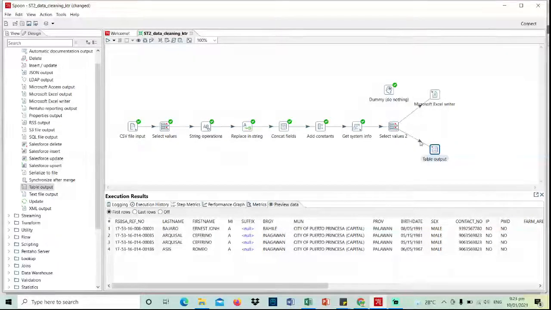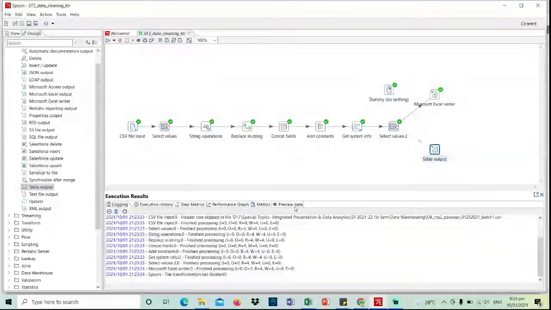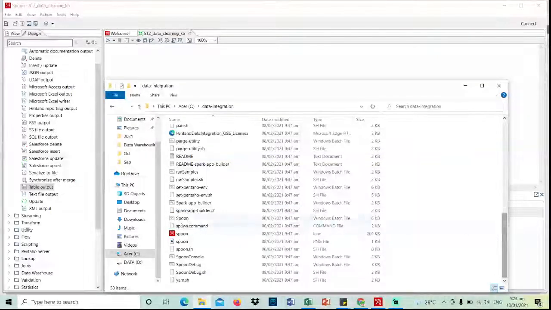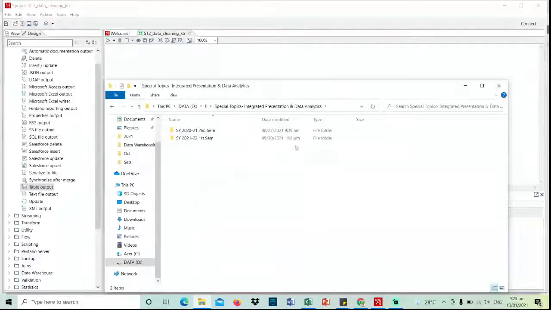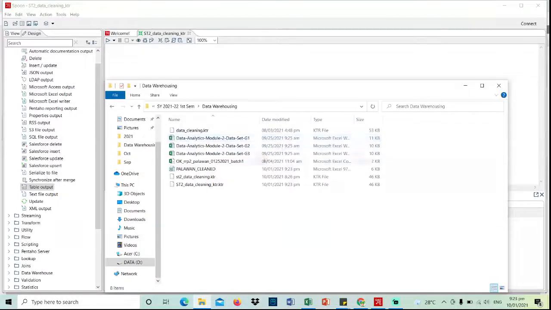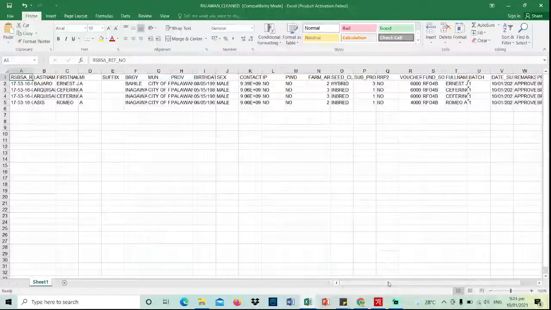So click table output, so it will be disabled. Save and then run. There are no errors. And let's try to find the Excel file Palawan Clean, if it was really created. So there is a Palawan Clean file, and it contains the clean dataset.